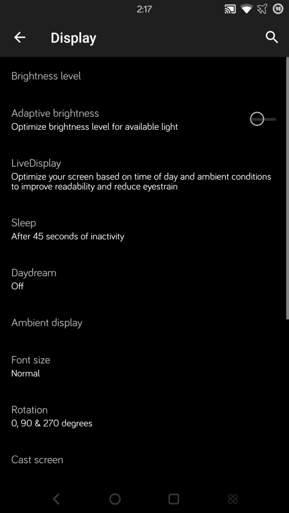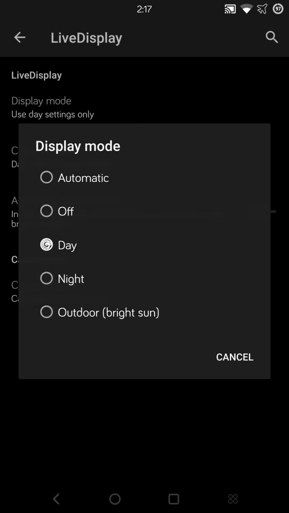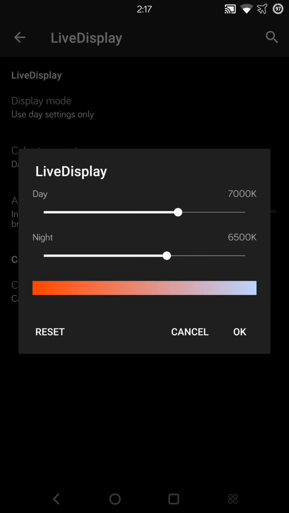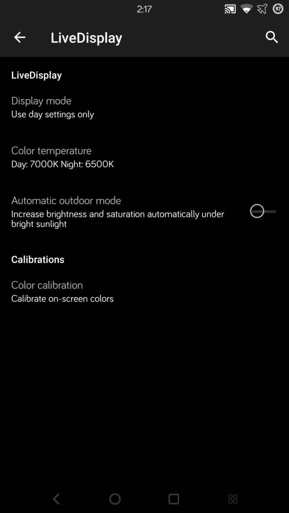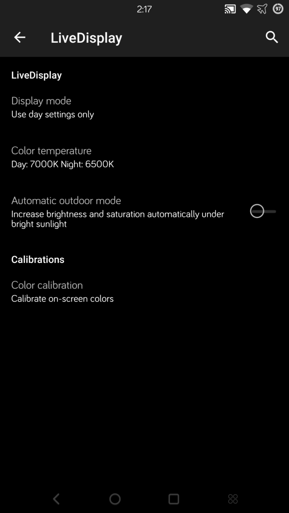Display settings, you are going to have some advanced features as well. Live display, you can change your color temperatures. I like to use the day mode, and in the day mode, I keep it at 7000K, which is right in the middle of warm and cool. It actually makes the whites look a lot more white. Default Nexus 6 settings kind of look a little bit like a warm orange or red, or maybe even pink. I don't really like it, so I like to adjust that and change it to 7000. It makes it look a lot better, and it makes those colors pop.